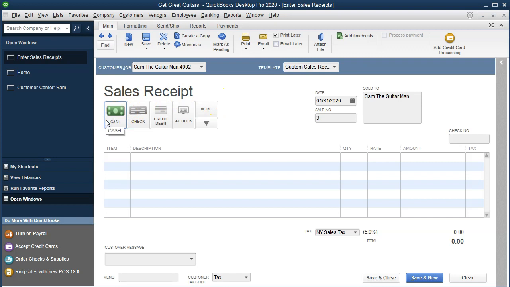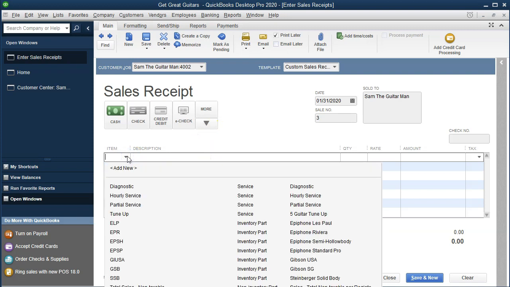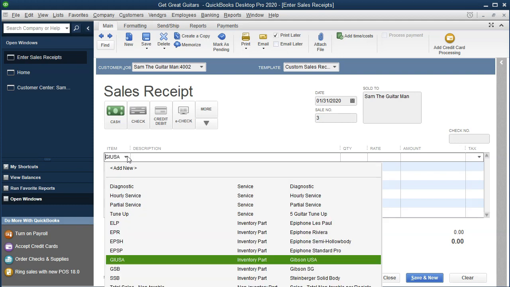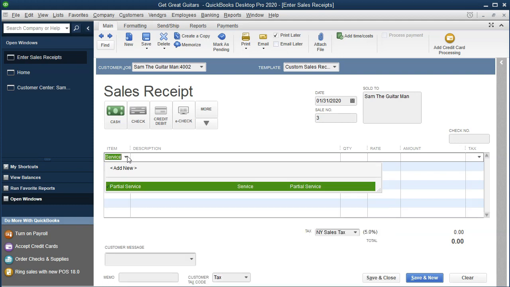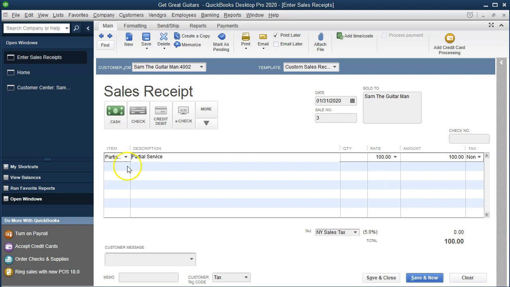Okay, so if we go through this, it's going to be cash. Let's keep it at cash. We're going to say this is as of the 31st. Let's keep that. The sales number automatically populates. Looks good. Then we're going to pick the item, and we're going to have the guitar service. So we're doing some guitar service here. I'll type it in there. Guitar or partial service. We called it partial service. Not sure exactly what that is, but some kind of service item. So it's going to be one of those.